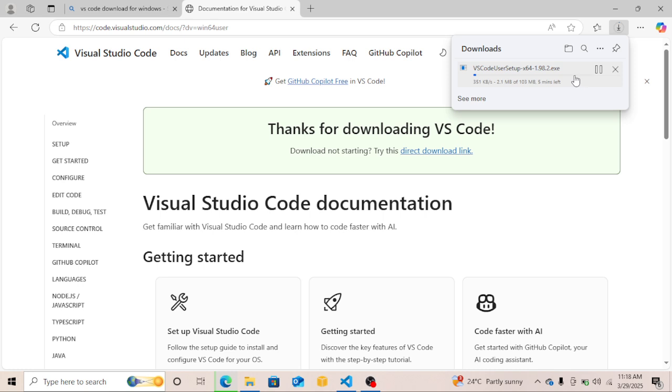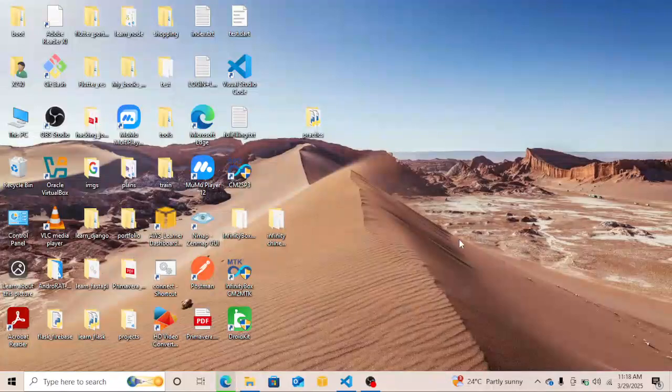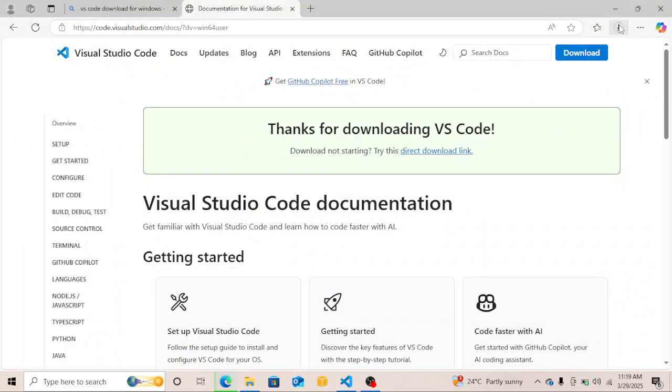Yeah, it has started. In this case, for me, I'm going to pause it because I've already downloaded it on my machine. I'm not going to complete the downloading process, so I'm going to pause. After pausing, we should go and see whether we have Visual Studio Code downloaded. To get it, let us go back and see where it has been saved.